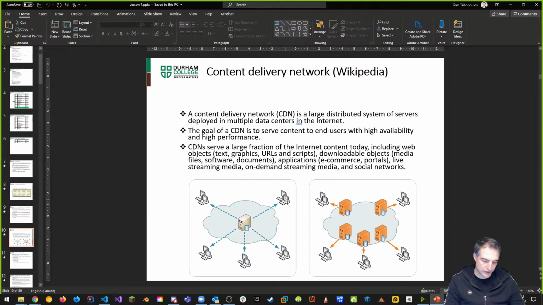You probably have gone to a page that has Bootstrap. You've probably gone to a page that has jQuery. So what the content delivery network says is, if you have that library, then it's most likely cached inside of your browser. And what this does is it makes the loading time a little bit faster.